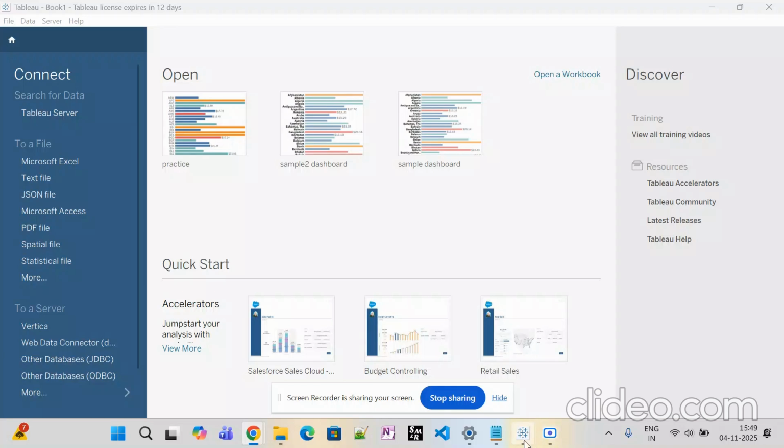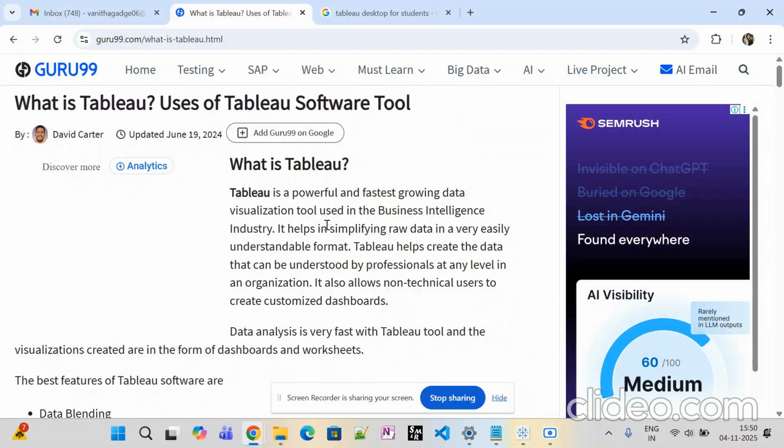Hi everyone. So today we are going to see what Tableau is and how we use it in real time. Tableau is the fastest growing data visualization tool used in the business intelligence industry.